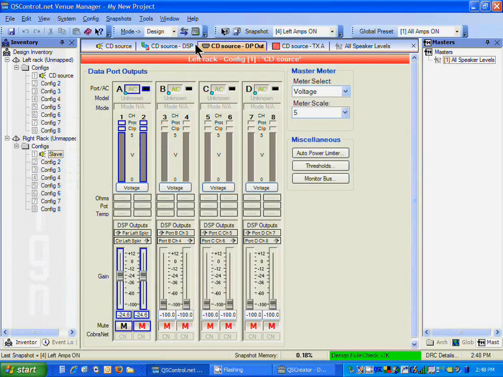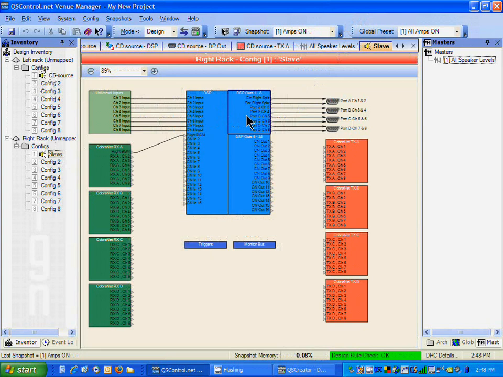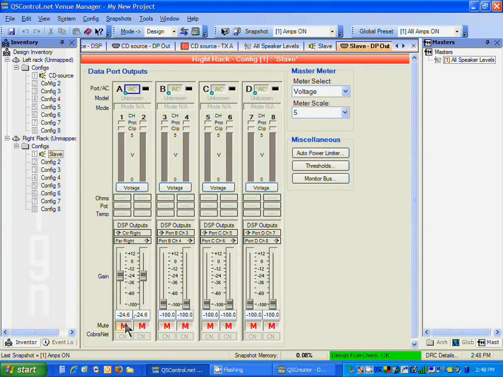Let's grab my other 2 channels that I'm interested in, which instead of coming from the CD source, which is my left rack, I want to get from the slave rack. And I want to go into this panel. And I'll do the same thing. I'll select all the objects that I'm interested in.